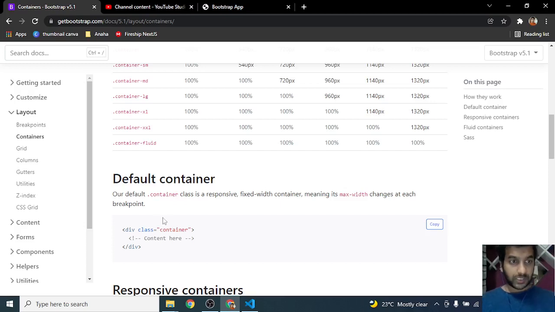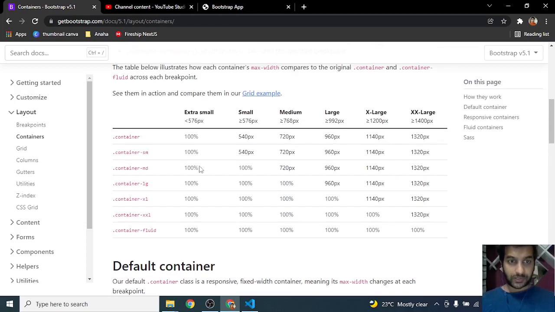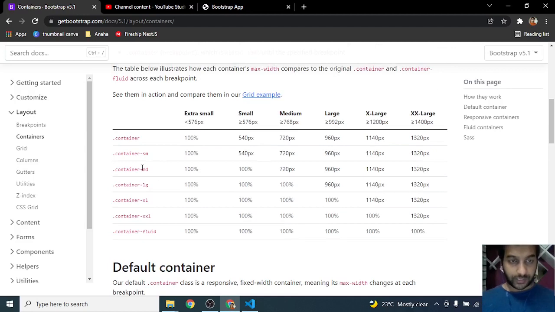In the last one, we saw containers, how containers work, and what the types of containers are. There's container, and there is container with these breakpoints. These breakpoints work like this table. It works for that breakpoint. Until that breakpoint, it works with 100%. Beyond that breakpoint, it is a fixed value. It leaves some space on the left and the right.